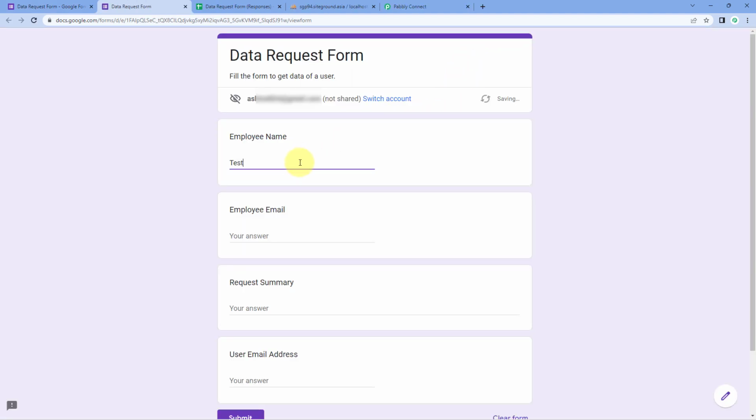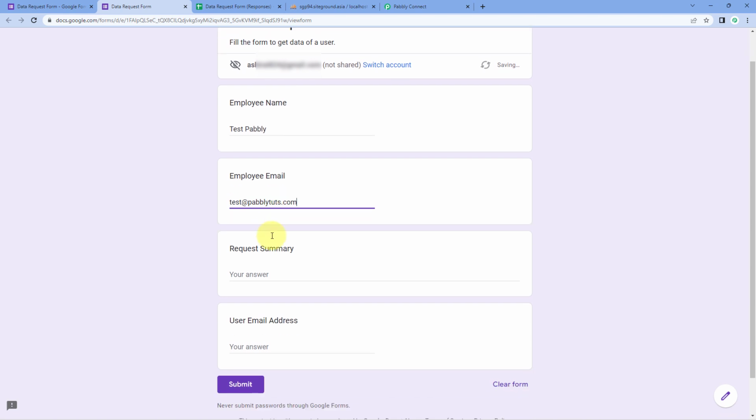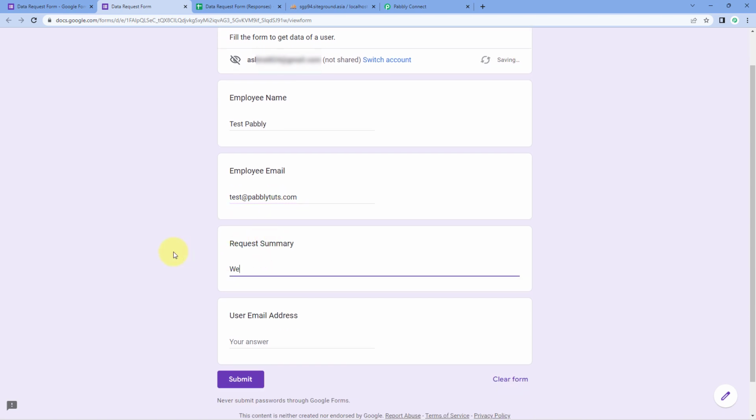For example, the name of the employee is Test Pabbly. This is the name and this is the email address. After this, it is asking us for a summary, so we are testing. So this is the summary which I have entered, and then it is asking us for the user email address.